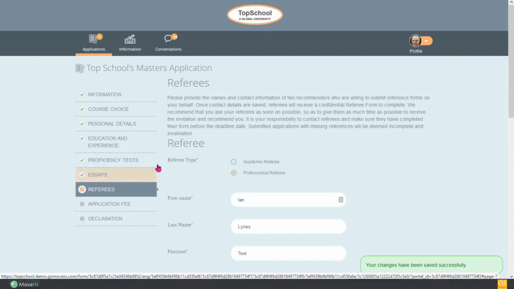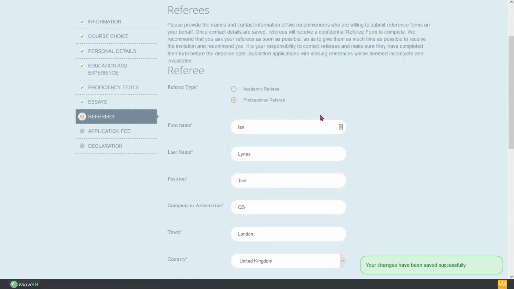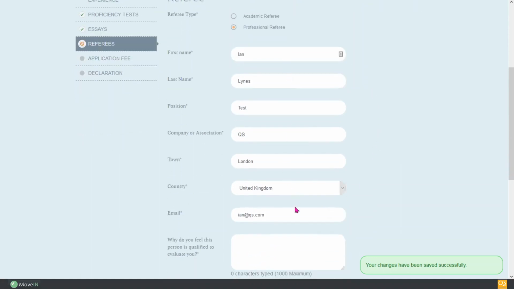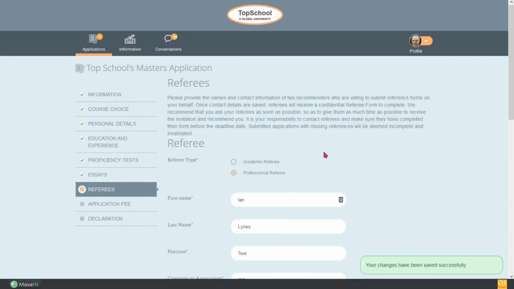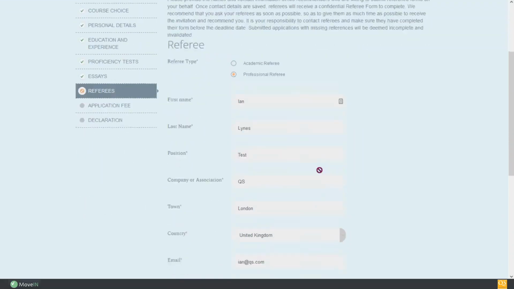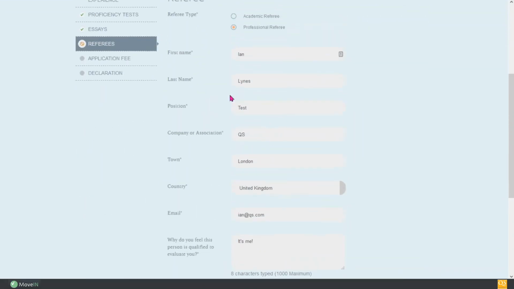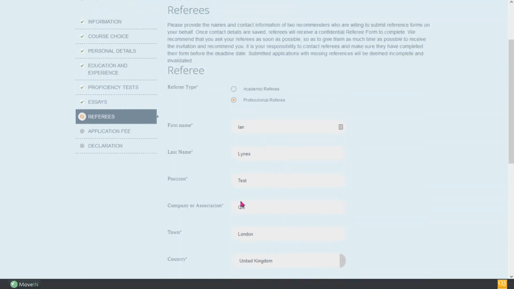Here's the referee section. So I've already filled in the details of my referee, which happens to be myself. Why do you feel this person is qualified? Because it's me. And once I send an email, it will then lock that page and send an email to the referee, who will complete a very simple form, again, whichever fields you wish to have, that will automatically be attached to the record.